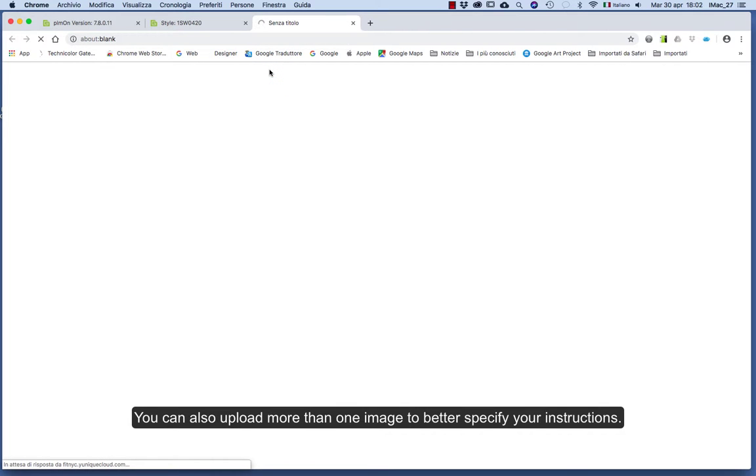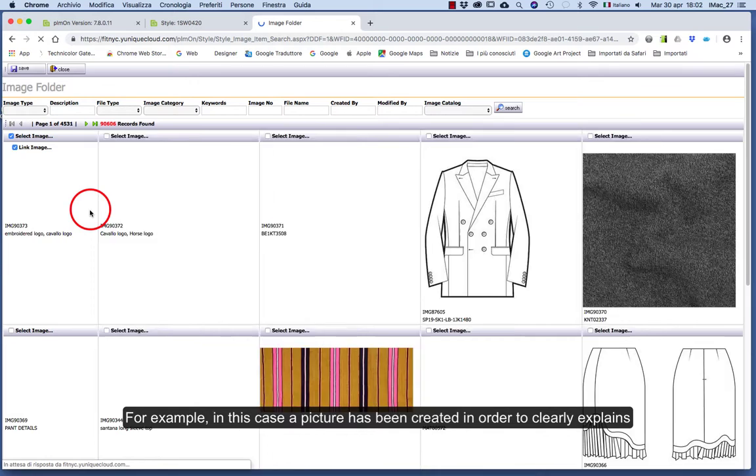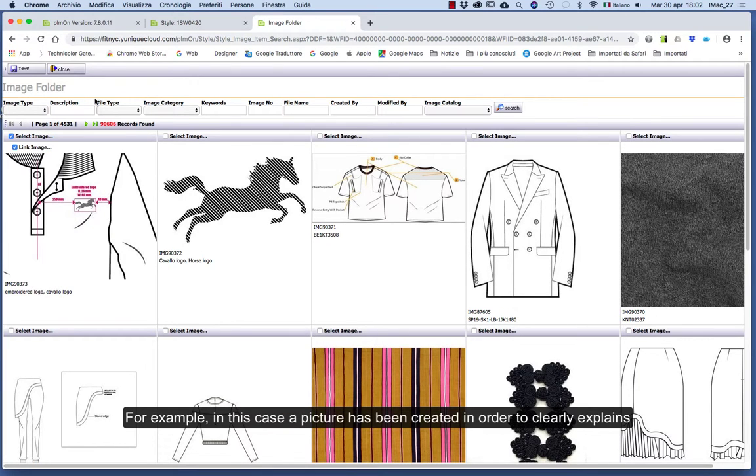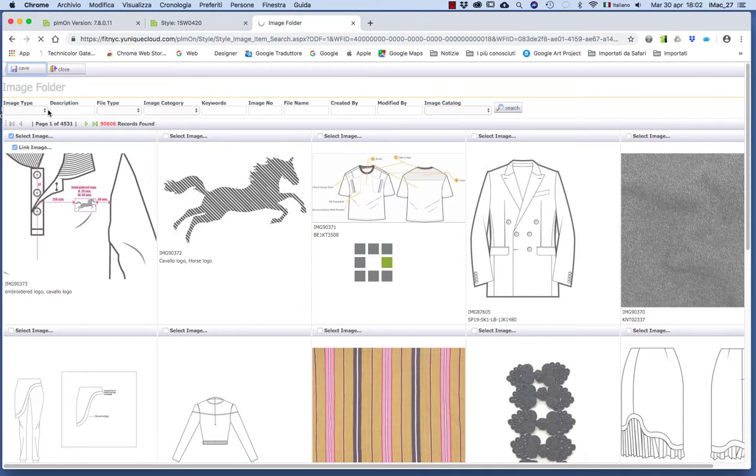You can also upload more than one image to better specify your instructions. For example, in this case, a picture has been created in order to clearly explain where the embroidered logo should be placed and what its size should be.